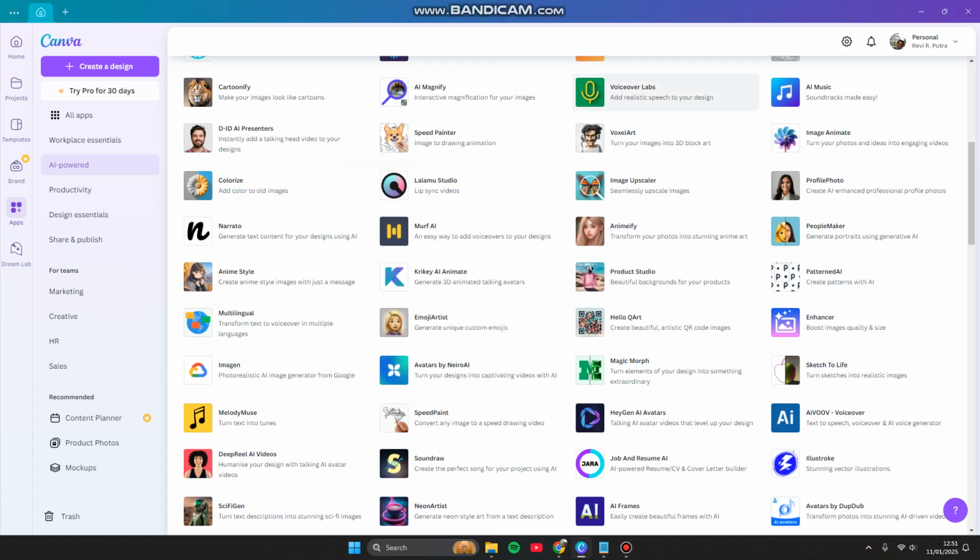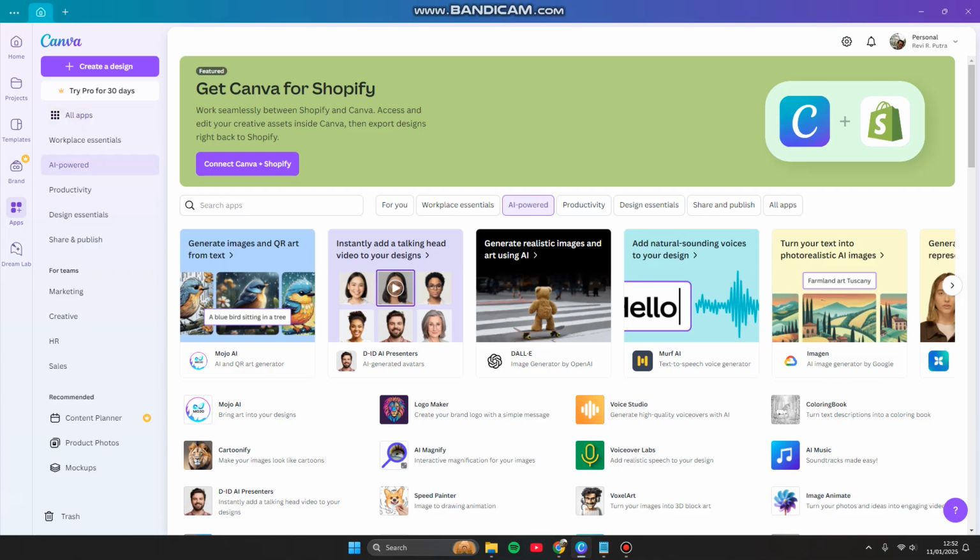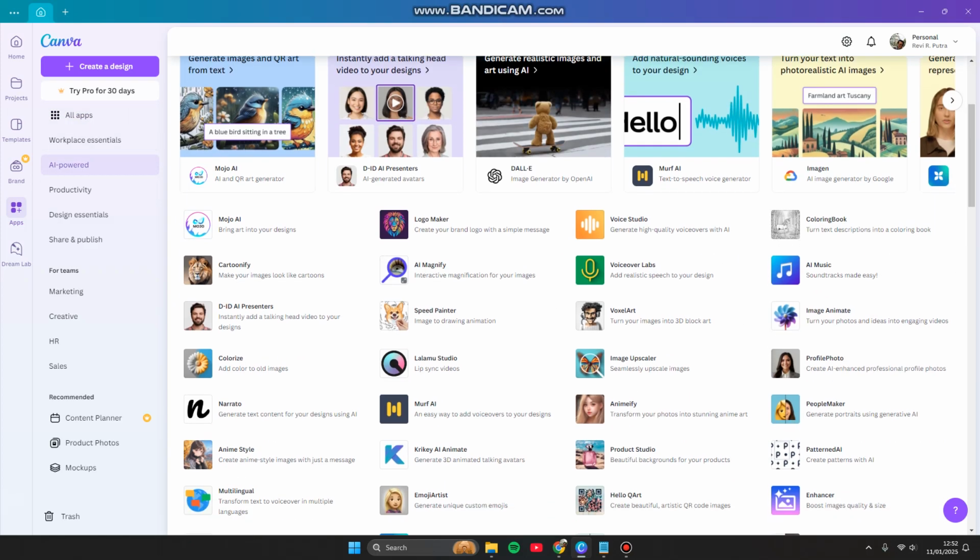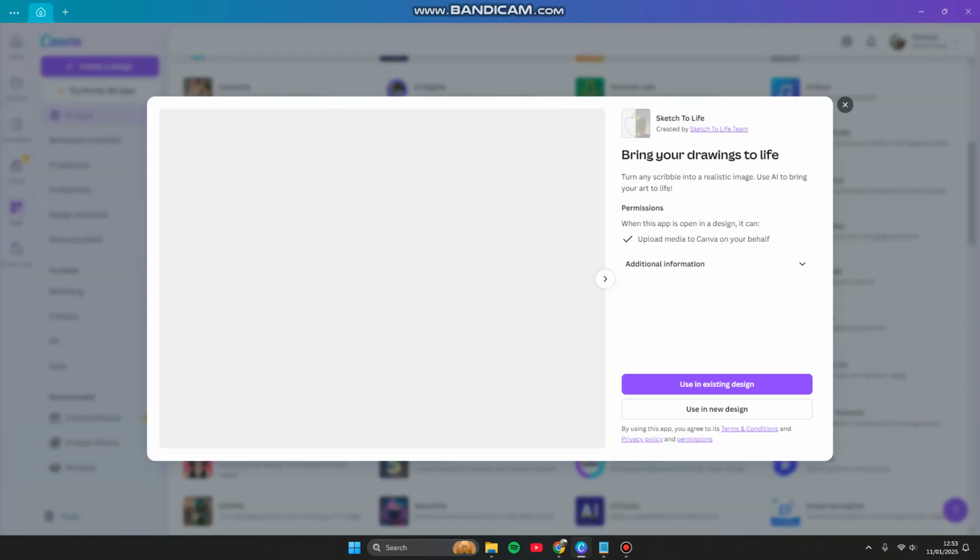Today I'm going to show you how you can turn a sketch to life, or turn sketches into realistic images in Canva. Now you can open your Canva, don't forget to sign in, and you can click apps and AI powered. Here you can find Sketch to Life.